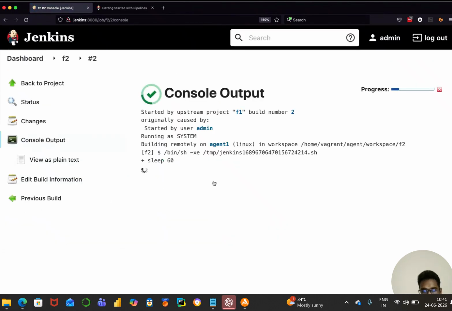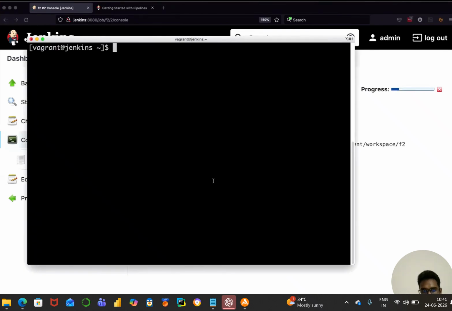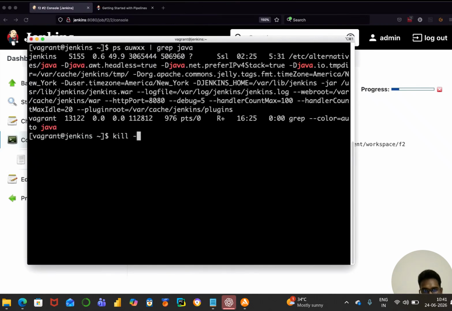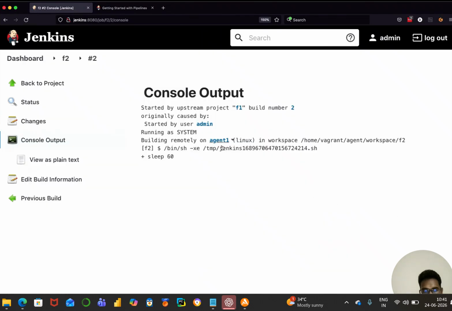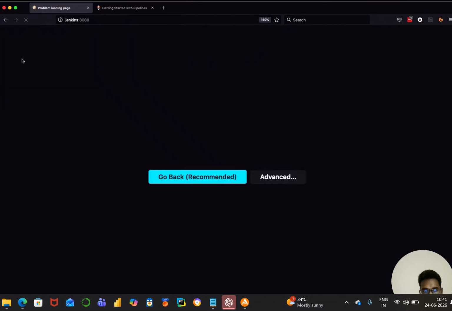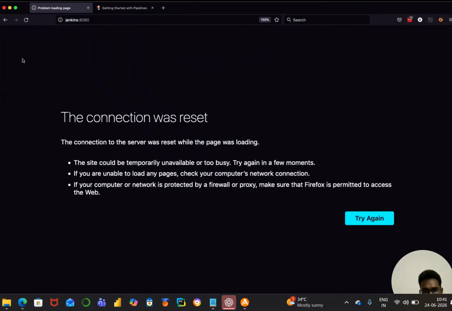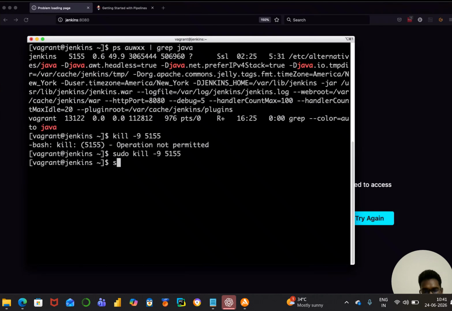So what I'm going to do is I am going to go ahead and do a kill of the process that's running our Jenkins controller. So I'm just going to do a kill -9 5155. Okay, I forgot to do sudo. Sudo kill -9 5155. All right, so now I've killed the process. And in fact, we can see that if we go back in here to Jenkins, it's just sitting there, there's nothing going on. So let's go ahead and restart our Jenkins controller.